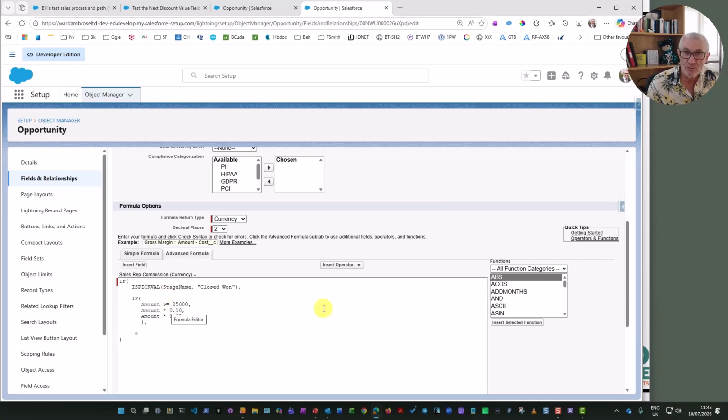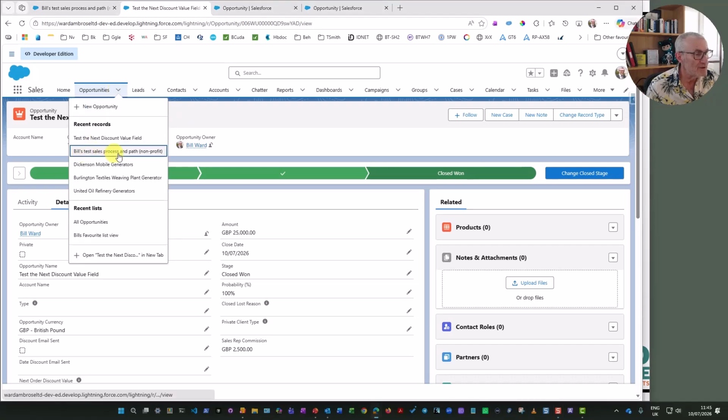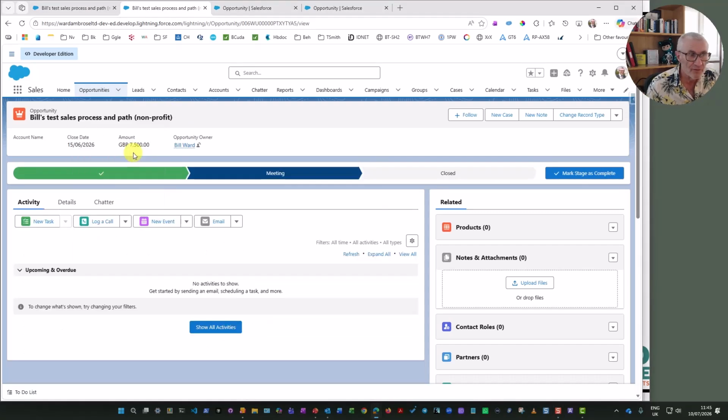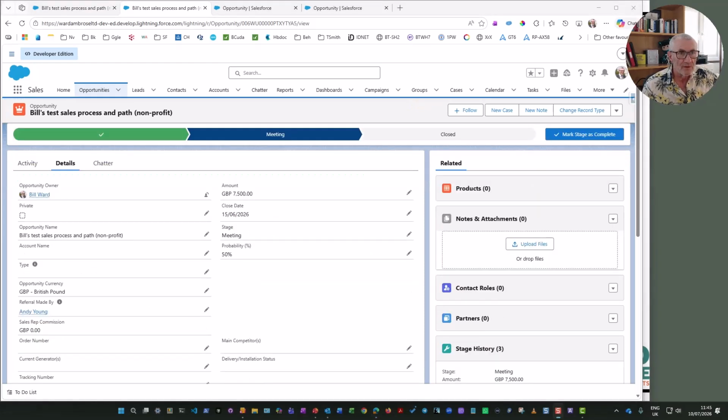And I'll show you. I have an opportunity. It's here: builds, test, sales process and path. Non-profit. It's the non-profit record type that this applies to. So if we explore this, the sales rep commission field is actually located down here. I've added this. It's got nothing to do with the homework. I've put it in because it works for the demonstration.